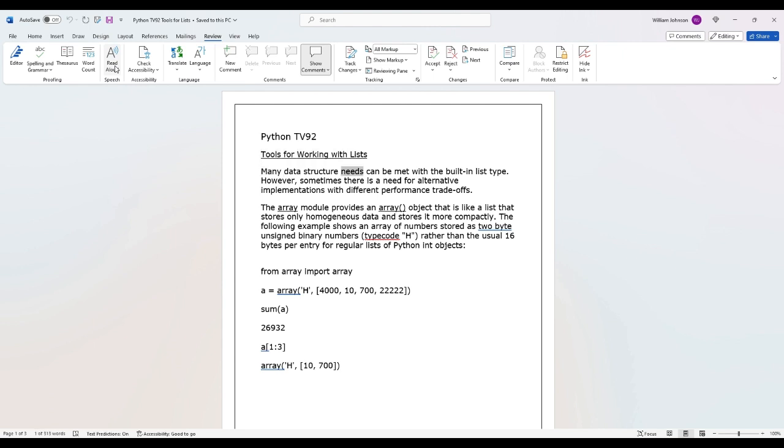Many data structure needs can be met with the built-in list type. However, sometimes there is a need for alternative implementations with different performance trade-offs. The array module provides an array object that is like a list that stores only homogeneous data and stores it more compactly. The following example shows an array of numbers stored as 2-byte unsigned binary numbers, type code H, rather than the usual 16 bytes per entry for regular lists of Python int objects.